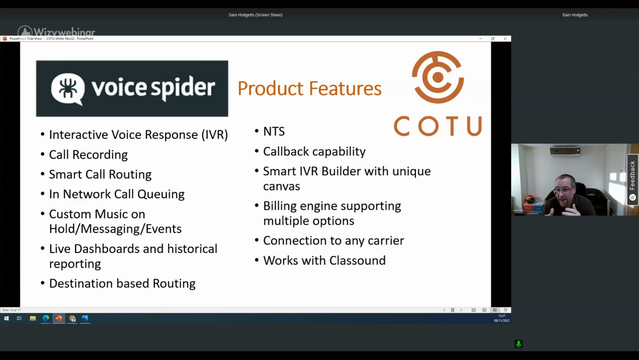We can in-network queue calls, so we can take calls in, process them in a queue, and give the customer a callback option, and then deliver them down to the far end. The far end being whatever it needs to be. It can be a PBX, it can be Teams, it can be somebody's mobile phone, it can be whatever it needs to be. We can also do that from a destination-based model as well.